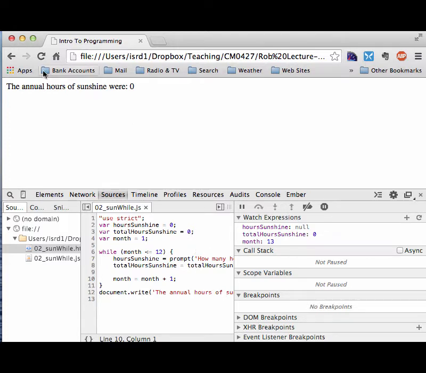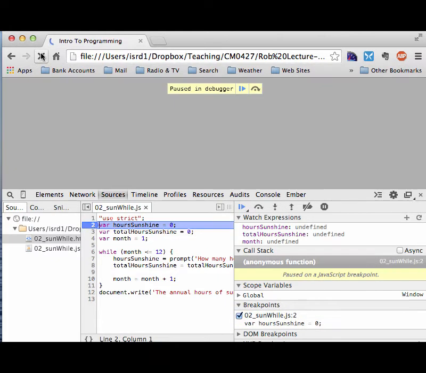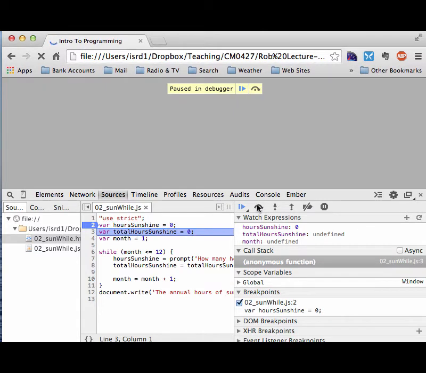Okay, so now I'm going to reload the file and watch it work. Okay, so it started off, all of our variables are undefined. It defines that one as 0 on the computer. Comes to line 3, so total hours sunshine currently undefined, and that line executes now 0, so the month equals 0. And as long as month is less than 12, it's on.